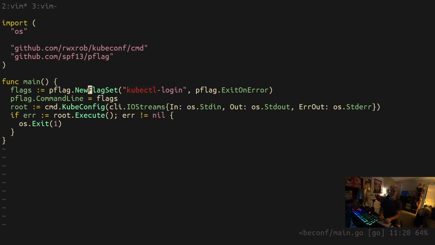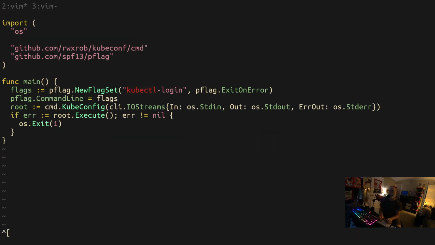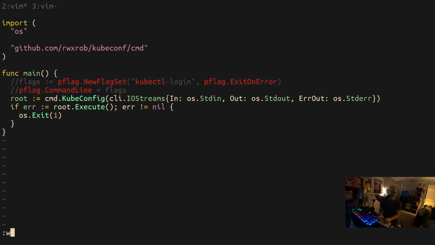I don't know. You tell me. I have no idea what I'm doing. This is Cobra. A new flag set returns a new empty flag set with a specified name. Error handling property, sort flag sets are true. Okay. Yeah, I don't know. You know what? Let's try without it. When in doubt, experiment. RWX, that's what the X is. Yeah. Explode things. Let's go explode things. If this works, I'm going to take everything I said back about it being verbose and stuff. Yeah. I'm going to take it all back.